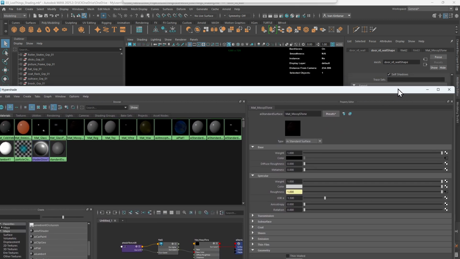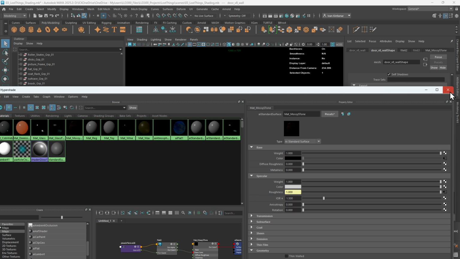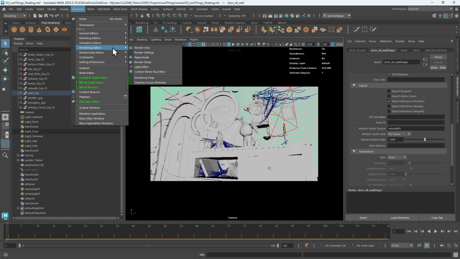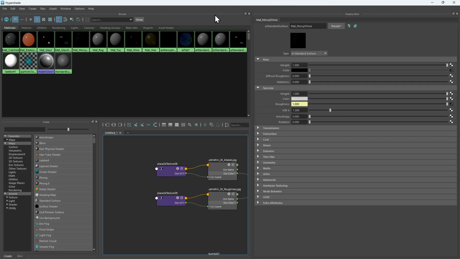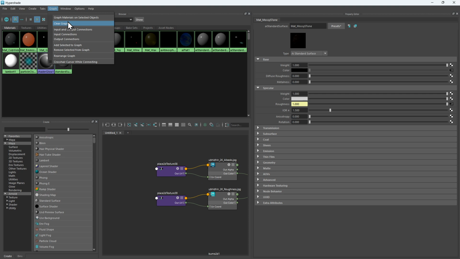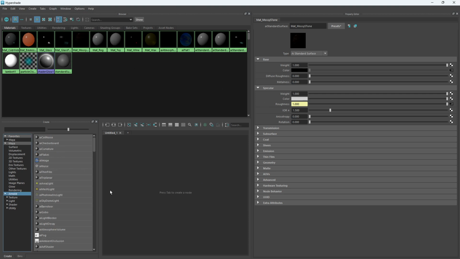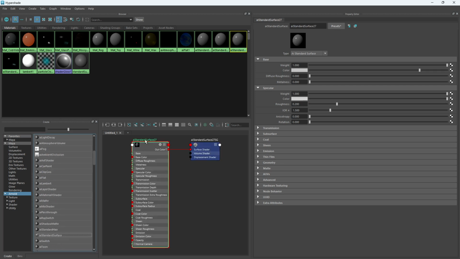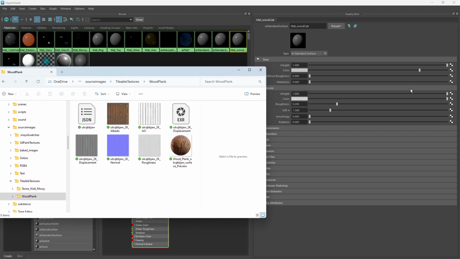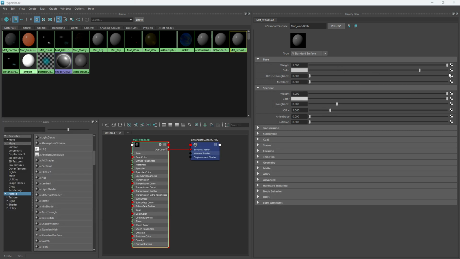I prefer doing it in my Hypershade. So Windows, Rendering Editors, Hypershade. Under Hypershade, I'll clear the graph, and again, create my Arnold material. So I'll go Arnold and aiStandardSurface. It's aiStandardSurface27. I'll give it a name, matte wood cabinet, for example. Let's have a look at adding our albedo. Albedo, that's under color, right?